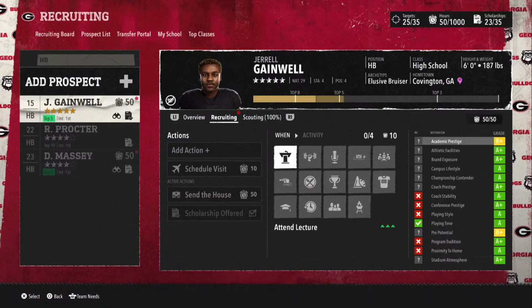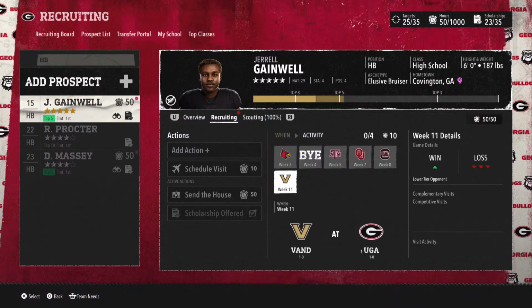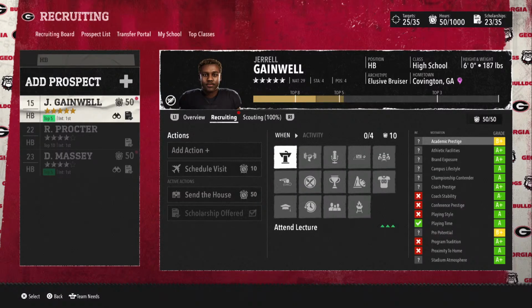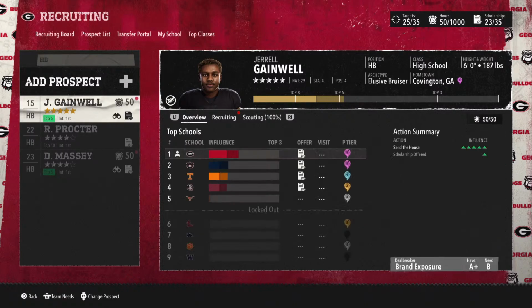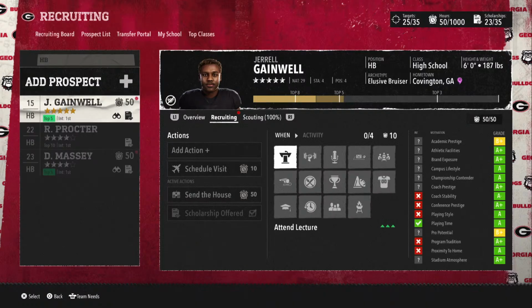So automatically, when I'm doing it, I choose a school. You want to hold L1. He has a deal breaker. If you look at the bottom right hand corner, his deal breaker is brand exposure. When you go back, press R1 again, you go back to recruiting.